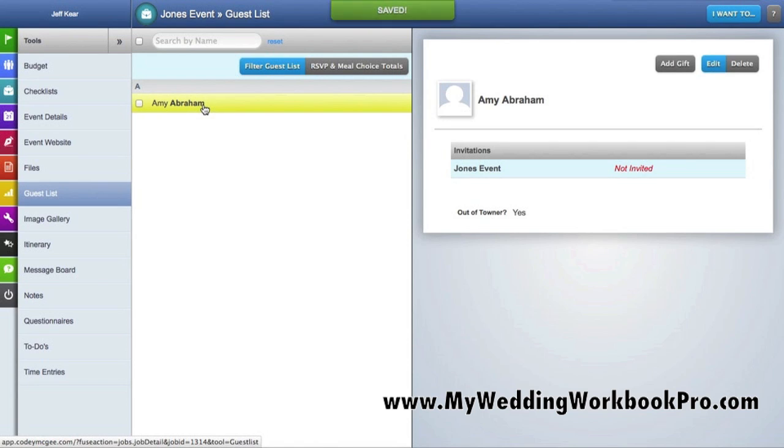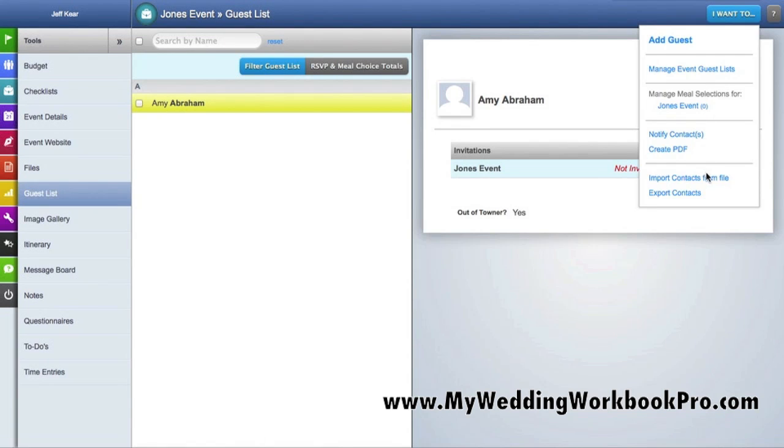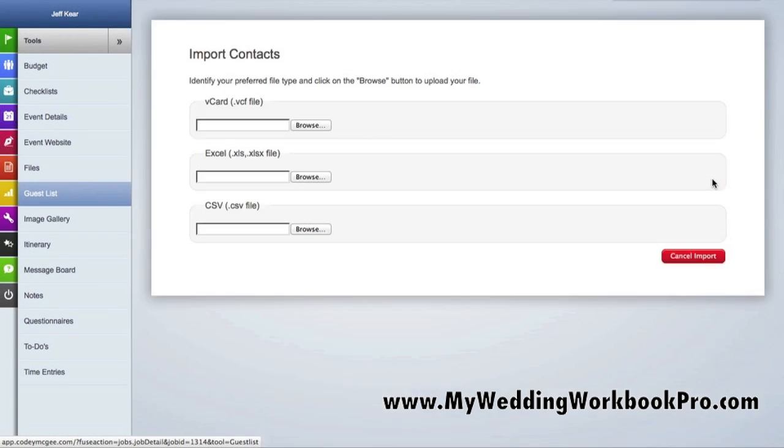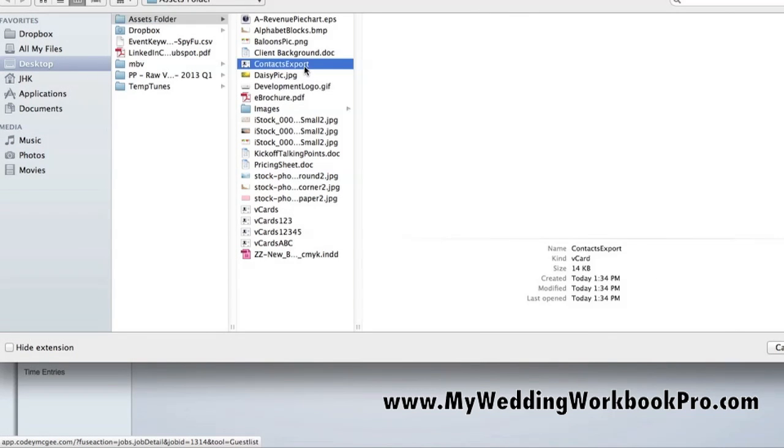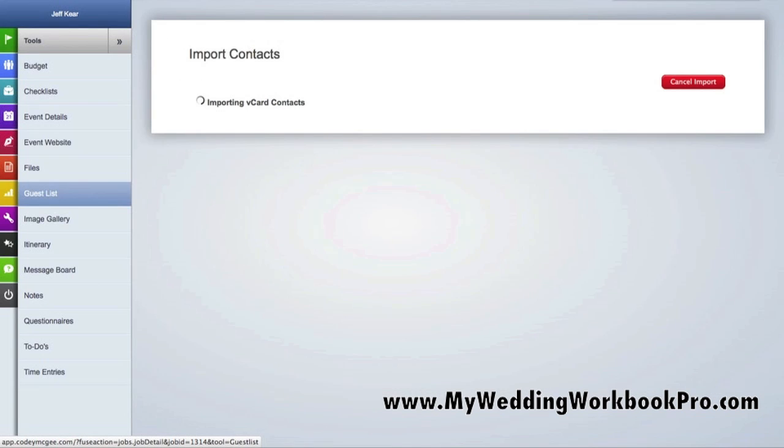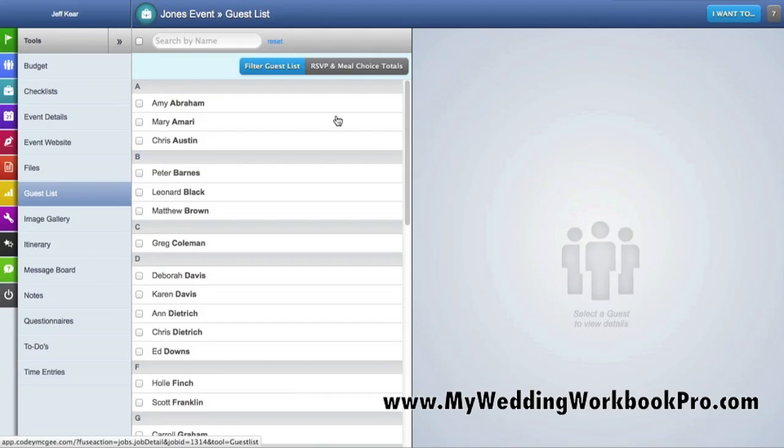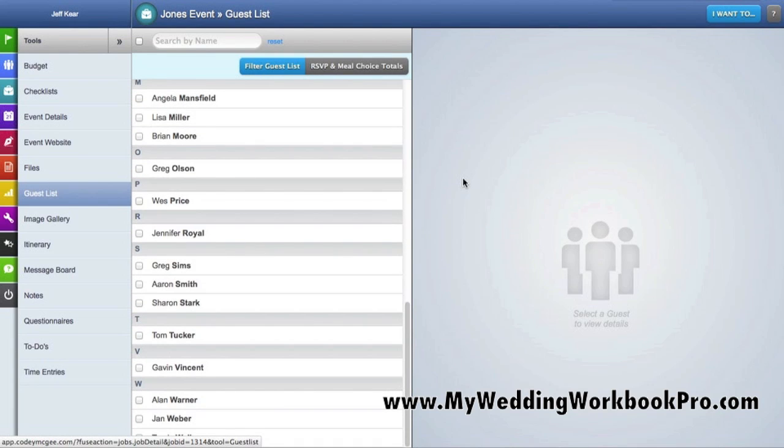And once you've done that, you can click on the guest, and here you can add a gift if they've given a gift, edit or delete that guest. You can also add multiple guests at one time by importing them from a file. And you can import guests from a vCard, Excel, or CSV file. We're going to upload some guests through a vCard file. And it's pretty quick, and you can see all those people have been added to the master list.